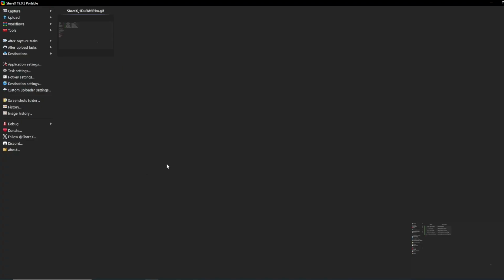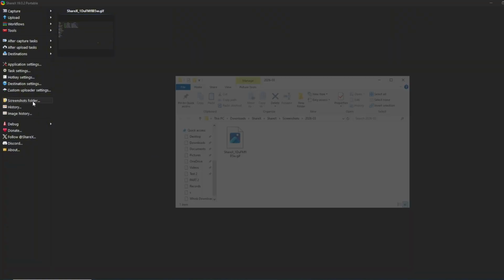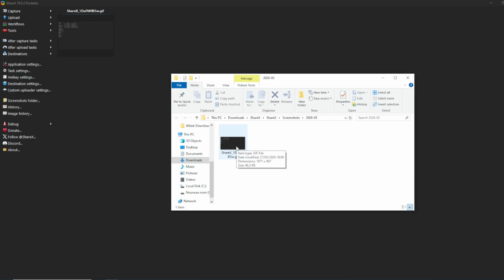To find your GIF, go to the Screenshots folder on the left side of the ShareX window or navigate to Pictures, then the ShareX folder on your computer.